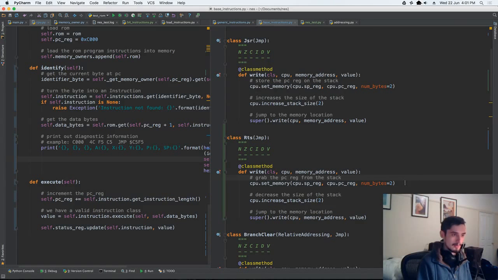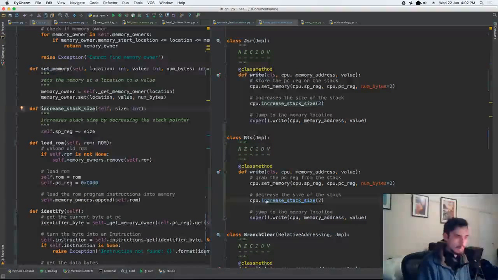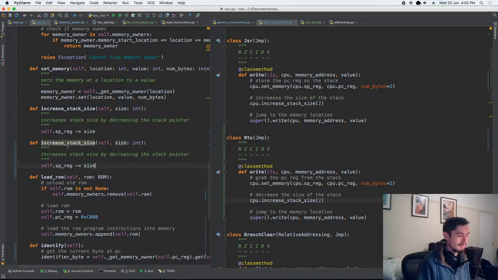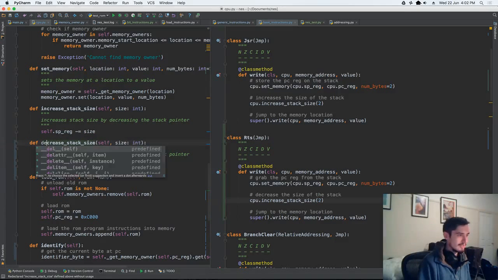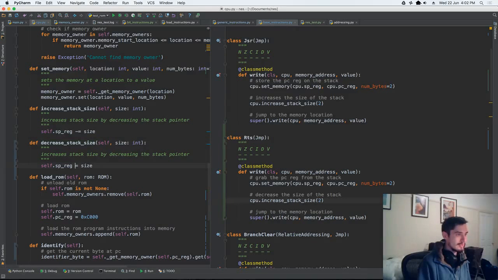Grab the PC from the stack. Jump to memory location. Cool. Alright. Do I have a decrease stack size function? Because I kind of wanted to do this so I could just see what I was actually doing. Decrease stack size, it's going to be plus equals.